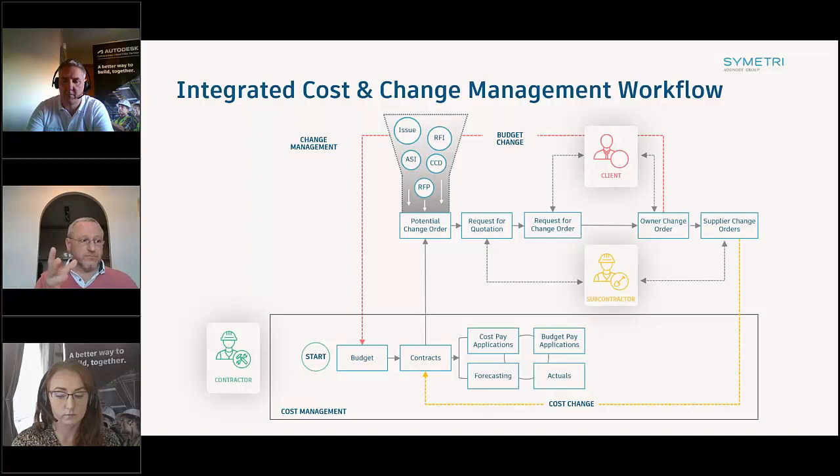Payment applications feeds into our actual costs. So what have we actually spent? This is what we forecast we're going to spend. This is what we've actually spent. That all leads into that forecasting module.